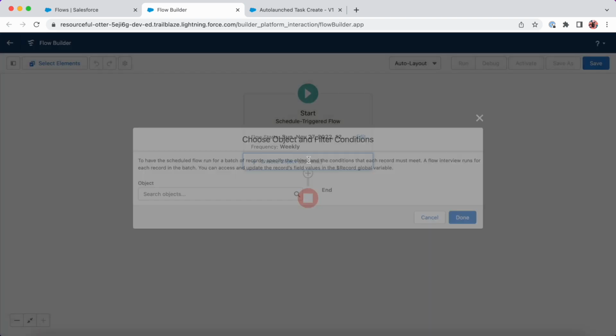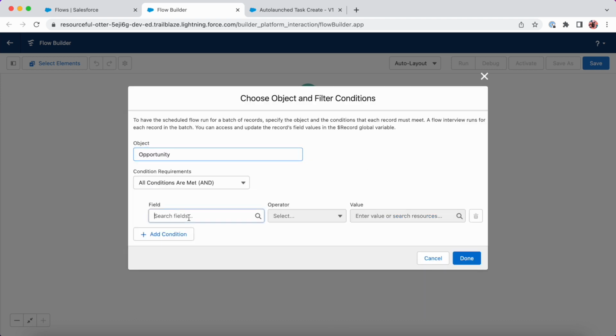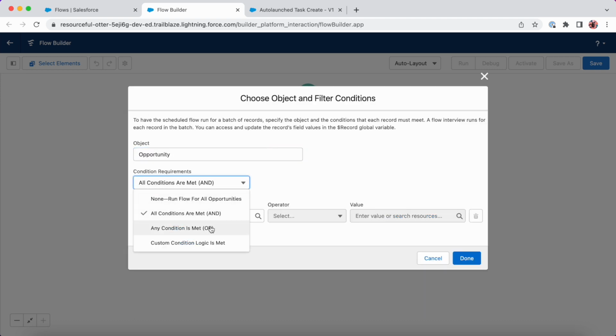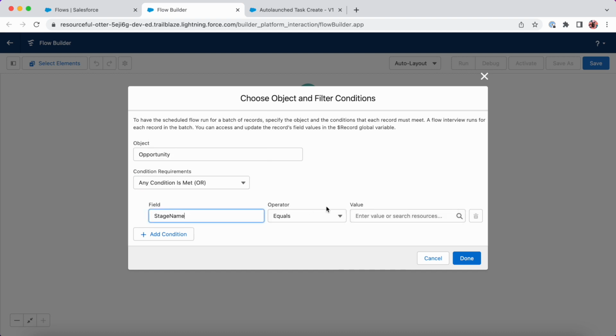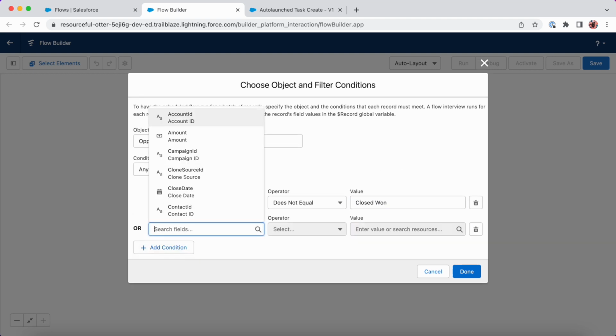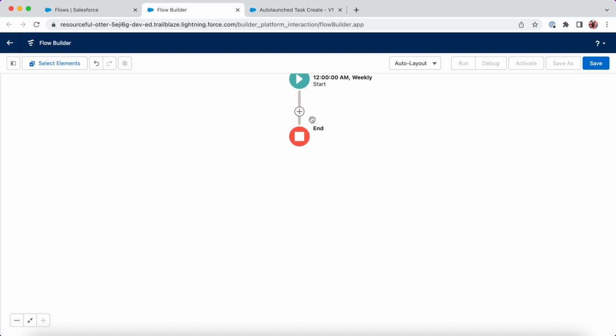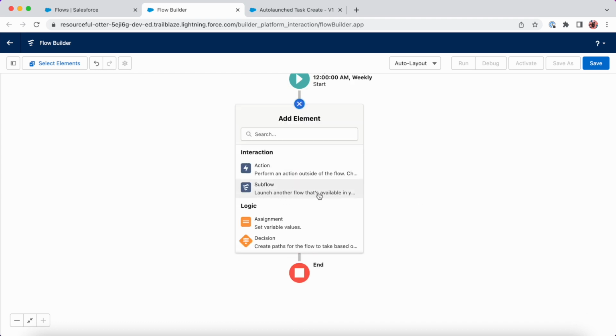And then we're going to choose an object. This is optional, but to have the scheduled flow run for a batch of records, specify the object and conditions. And we do want it to run for a batch of records. We want it to run for opportunities that are, and we're going to change this to or, that are not closed. Any opportunity that is not closed won or closed lost.